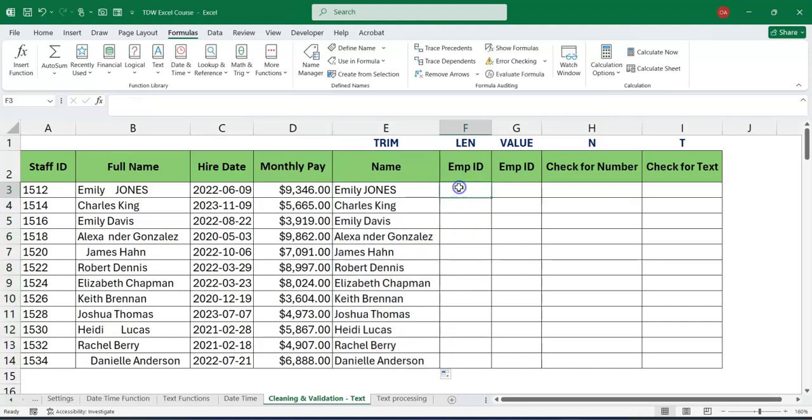Then secondly, let's look at the LEN function, which returns the number of characters in a text string. So let's say you want to count the employee ID, you can simply reference it this way, equals LEN. We reference the function this way and then we see that this employee ID is 44.